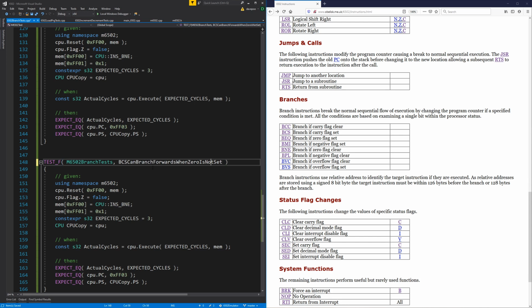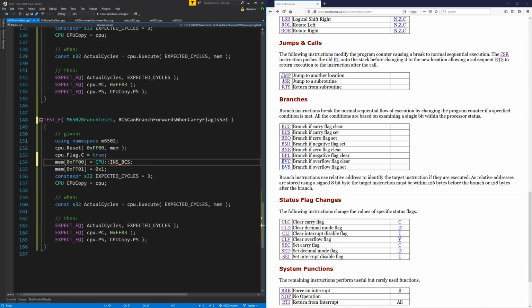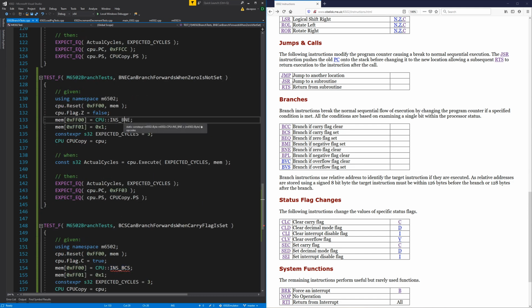BCS can branch forward when the carry flag is set. So the carry flag is C, is it? Carry flag is set. BCS: three cycles if it works, and it's not going over a page. And I think that's it. So let's put the BCS in.